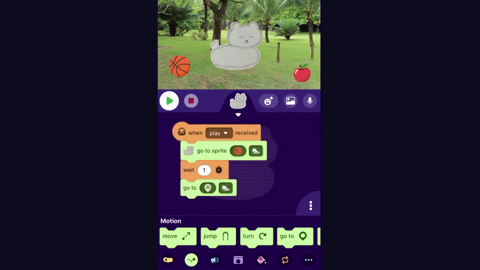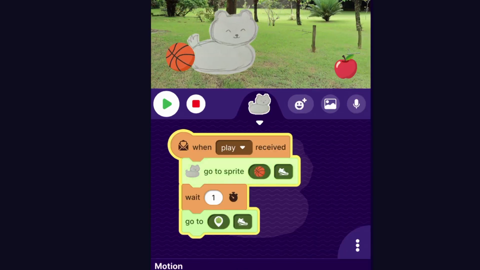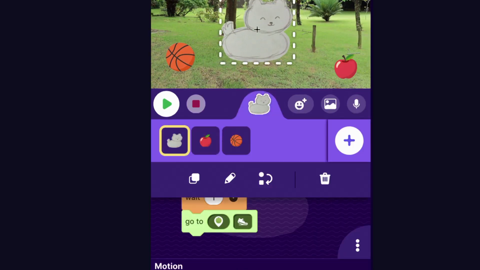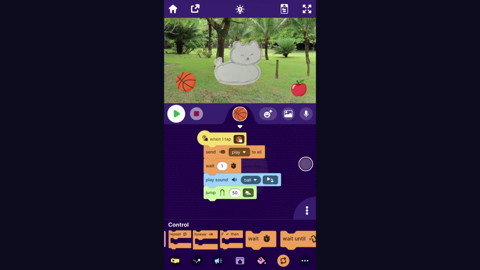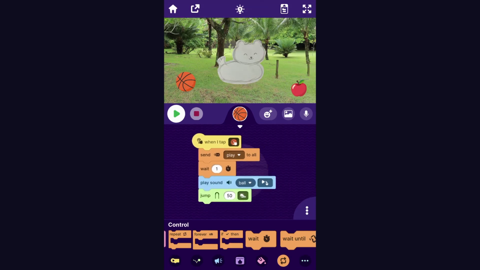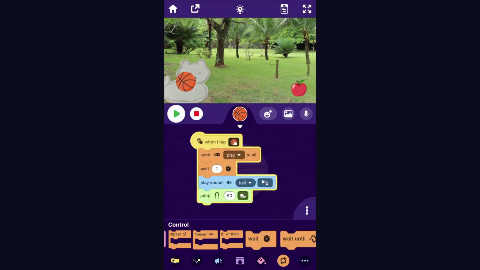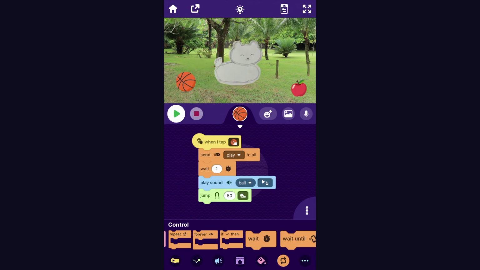Nice, I like that. And also, I realize right now the basketball just bounces right away when I click on it, even before the pet has gotten over there. So how about I'll go to the basketball and I'll have it send the message play, but then I'll have it wait a second before it plays the sound and jumps. So let's give that a shot. I can click on the basketball and it only bounces when the pet gets to it. So I think that's pretty nice.